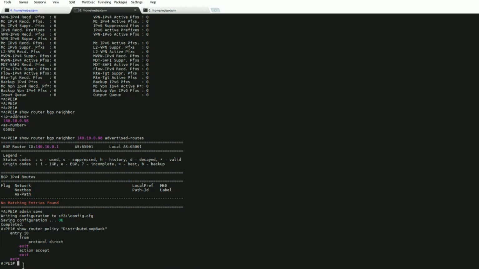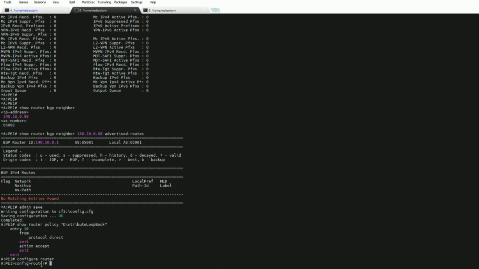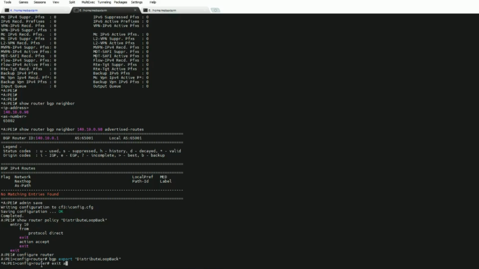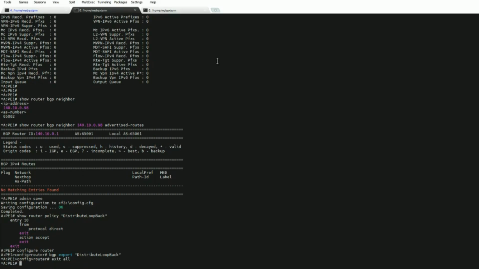So let's carry on with our task 4, which says we need to use this same policy or a new one within BGP to export directly connected networks. So we go into configure router BGP. Here we want to use the export command, and then we want to set our export policy as our existing distribute loopback export policy. Return there, exit all. We do the same thing on PE2.